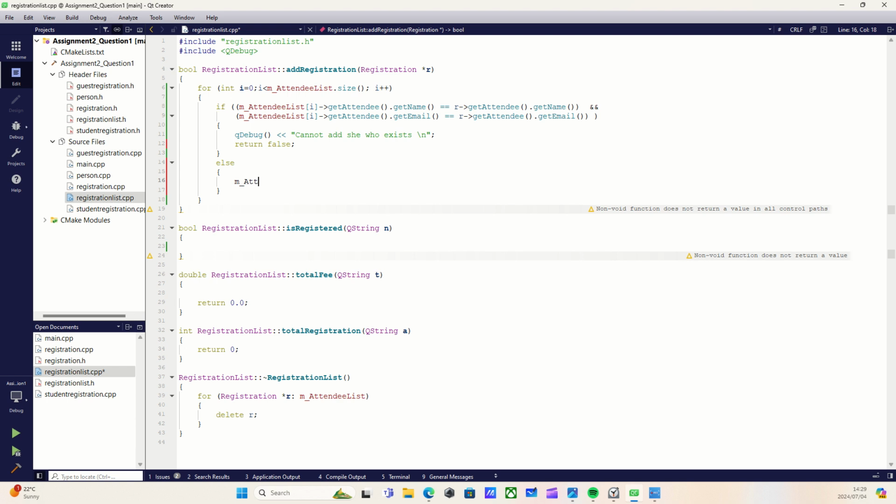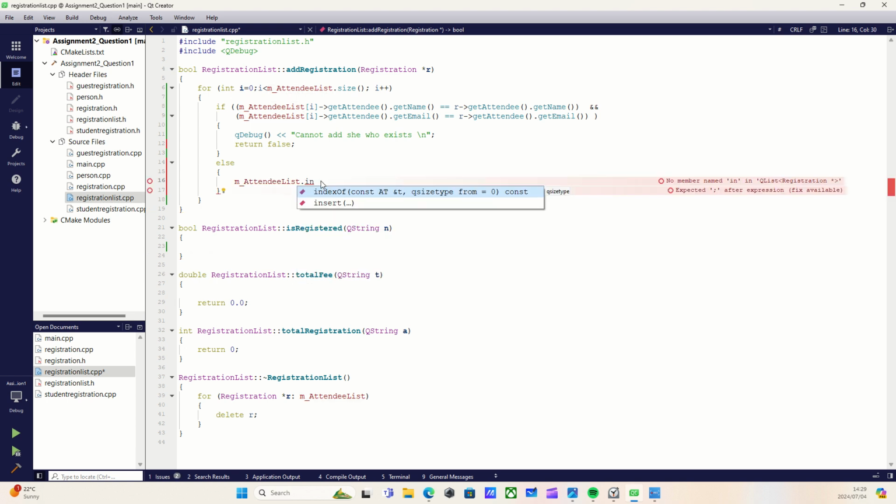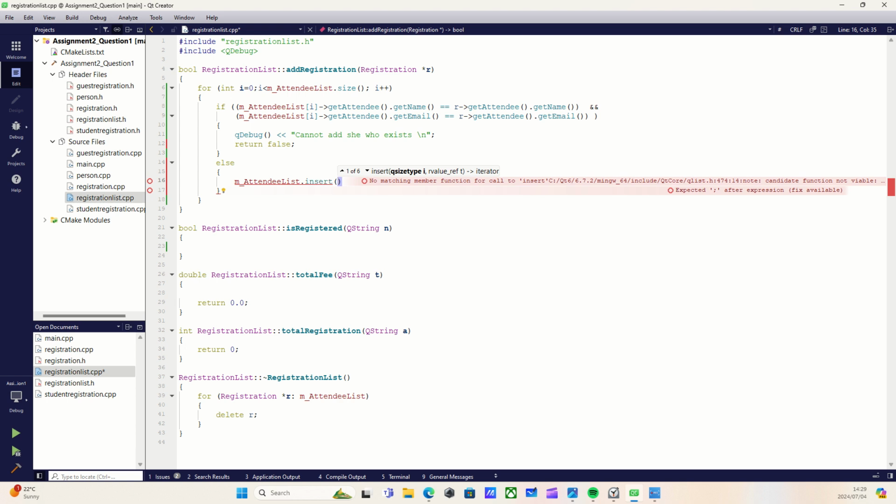m_attendeeList, I can do a dot insert and QList size const iterator. No, that doesn't make much sense. Let me jump over to the docs really quick and see if I can just do an insert. Let's see, where do I need to go? First, here we go, here's an insert. I can pass in a QList size iterator, or it returns an iterator, okay.